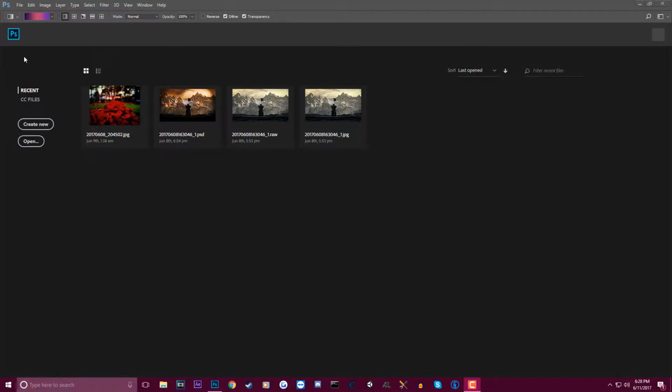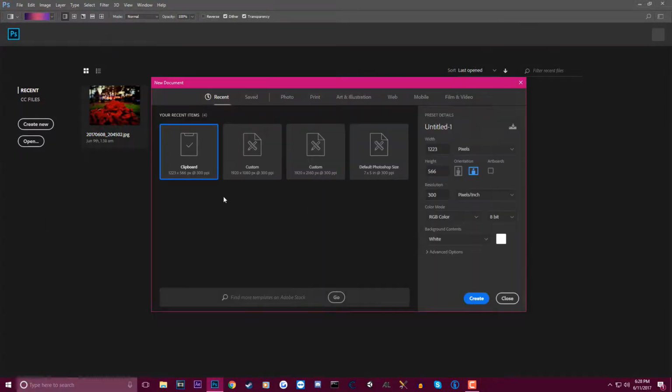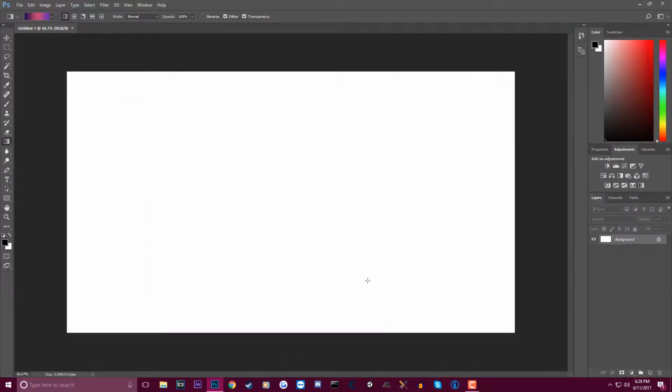So once you're in Photoshop, just go ahead and hit Create New if you're in CC 2017, or just go to File and New. I'm probably going to do 1920 by 1080. I usually do 4K, but I'm just going to do 1920 by 1080 on this one. So once you have your new Photoshop document, go ahead and make a layer out of your background.